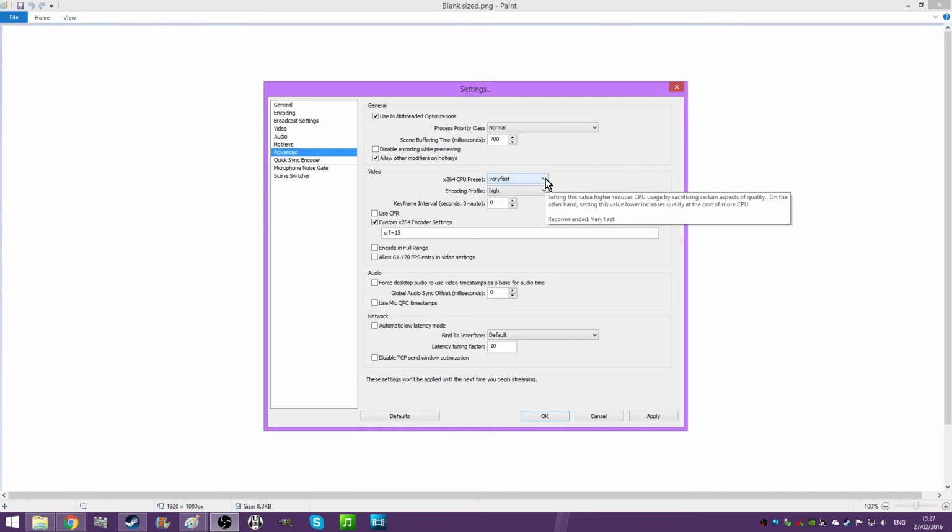And your x264 CPU preset, the slower it is, the better the recording quality, the faster it is, the more of your CPU power is going to the game. I've got an i7, and with my settings how they are at the moment, very fast and normal, which are the default, along with a CRF of 15, does pretty well.